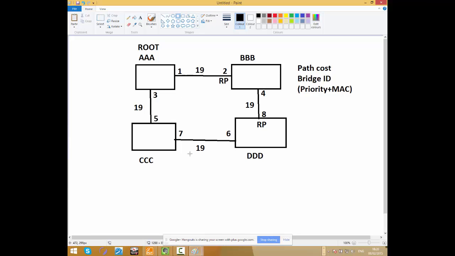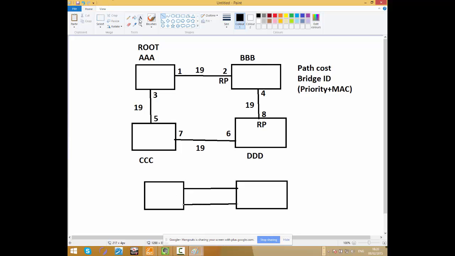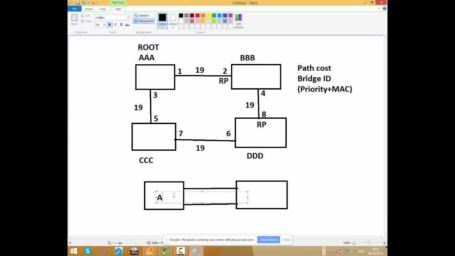But I think there are three rules: path cost, bridge ID, and the lowest port number, right? That one will apply in a situation like this one down here. So the one I was mentioning is right, but not for this scenario. What Power mentioned is right. The one I'm mentioning is right for a situation where you have two switches like this, where this one is AAA, this one is BBB.